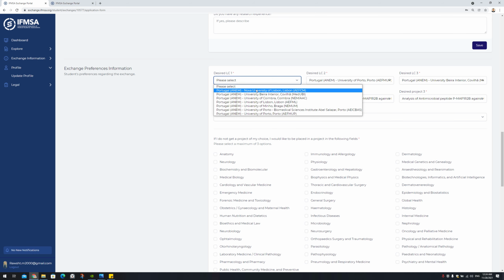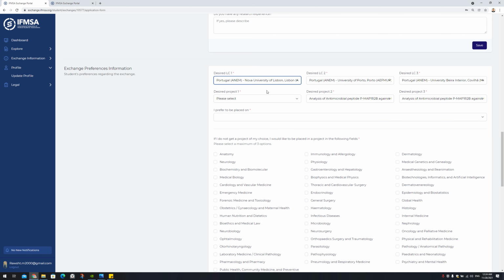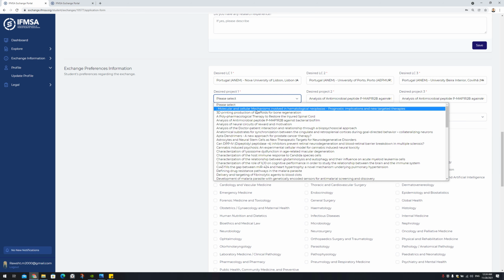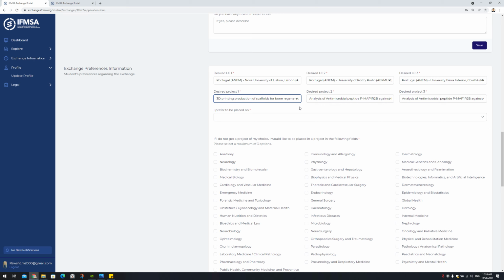The desired LC, I write the name of the university I want to go, let's say the first one, and my desired project, let's say 3D printing production of scaffolds for bone regeneration. Then you write the desired LC and desired project.